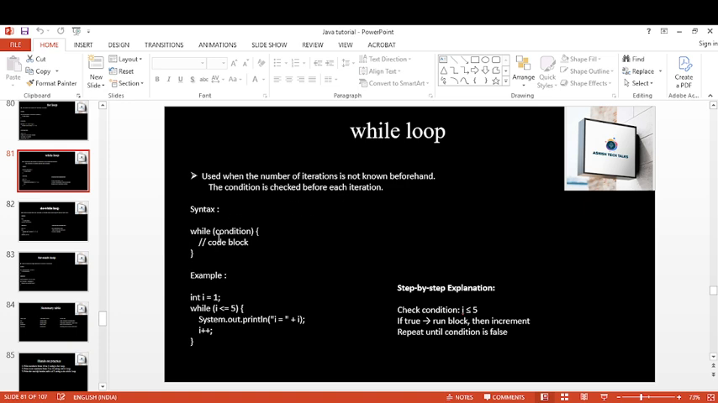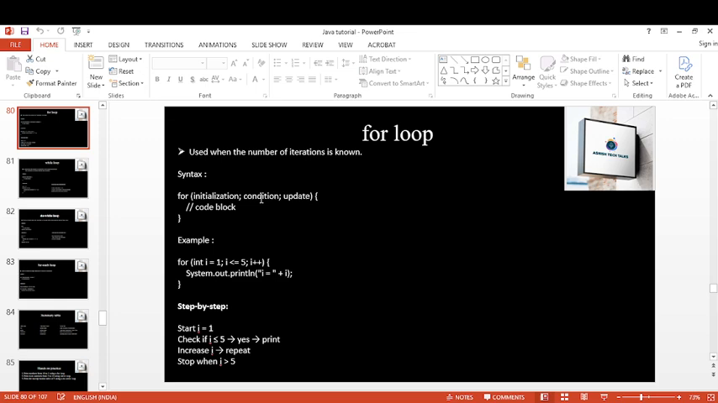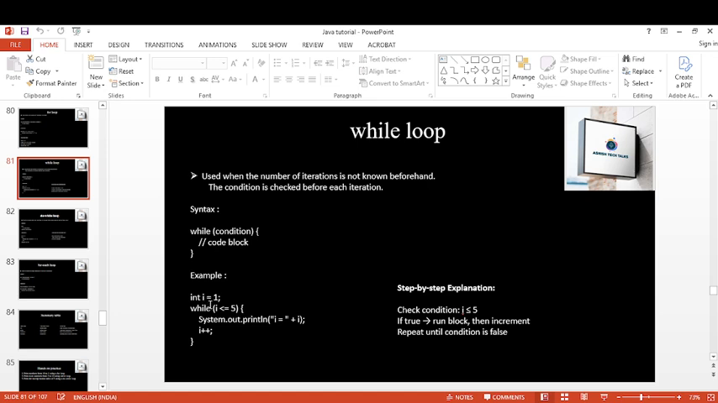Let's see the syntax here. In the while loop we write only the condition, whereas in the for loop we write the initialization, condition and update. See the example. int i = 1; while (i <= 5) { System.out.println(i); i++; }. We can see the explanation here.